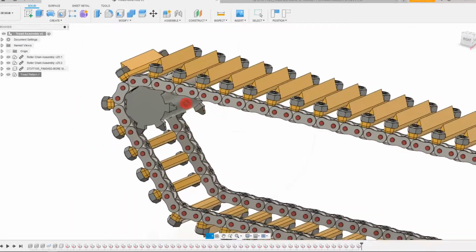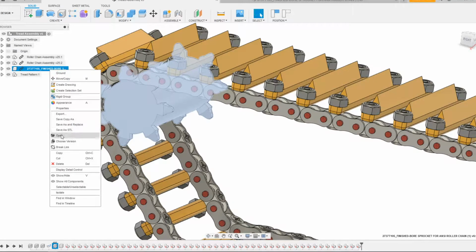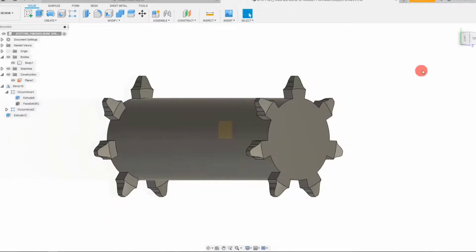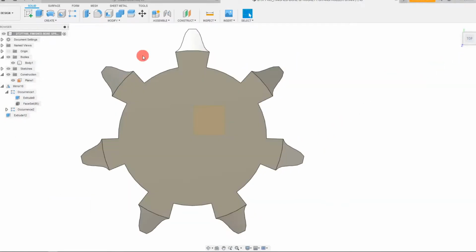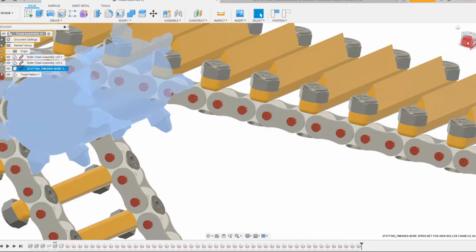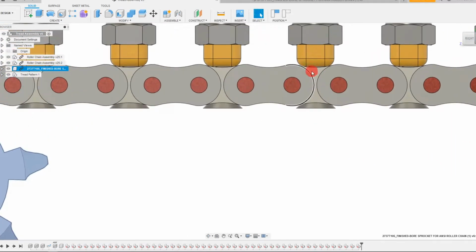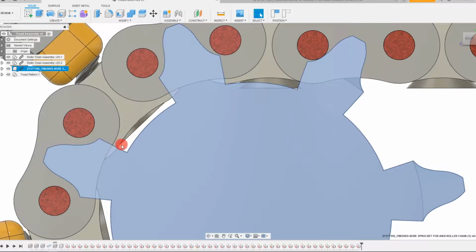Now, the way that I created this, I can show you, is I can right-click, and I want to open this on its own. Basically, I took a regular sprocket, the one that we had before, and I created extruded cutouts here. That way, the screw over here, the flat head screw, would not hit the shape of the inner diameter.